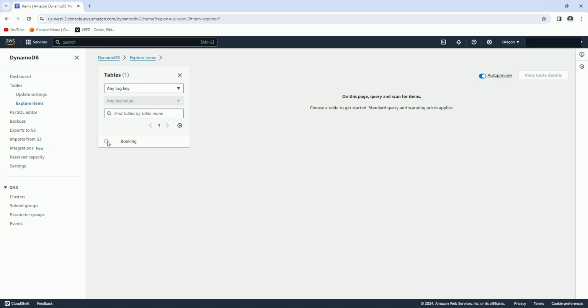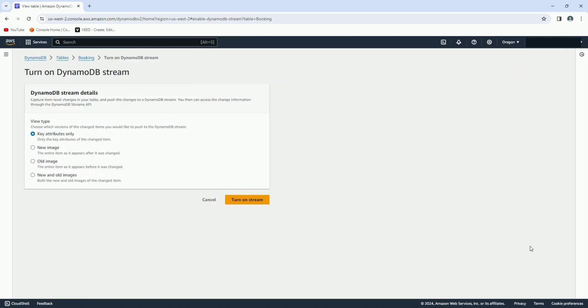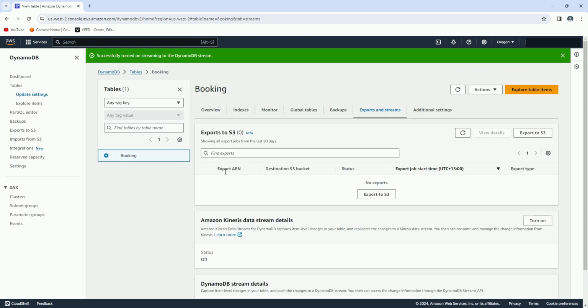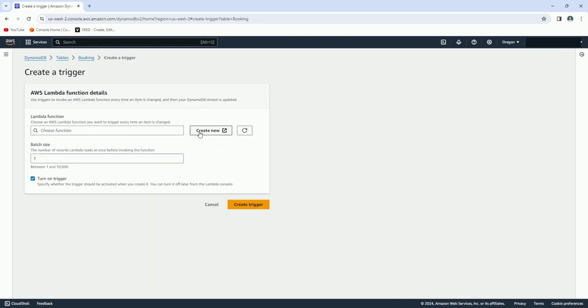Navigate to the booking table, click on the Exports and Streams tab, and turn on DynamoDB Stream with key attributes only. Now, in the Create a Trigger section, establish a trigger with Lambda. Click the Create New button.